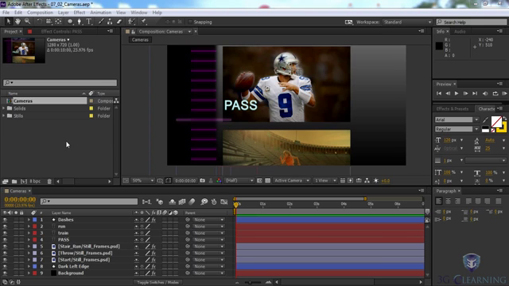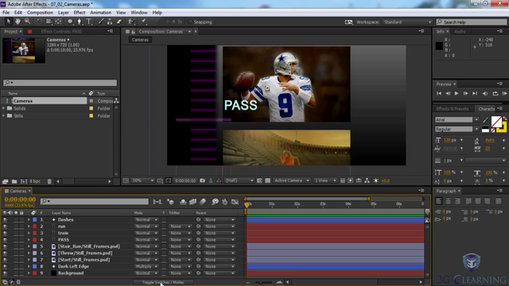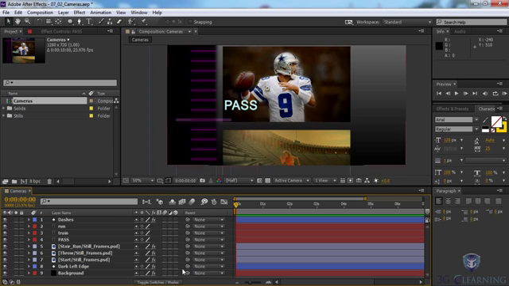Now, in order to enable 3D for any individual layer, you need to make sure that you have the switches panel open. So go down to the toggle switches and modes button and just click on that until you see our switches. Now the rightmost switch has a square over the top. This enables 3D for any of those layers. Now to enable 3D for a layer, all you have to do is just click in the empty switch area.